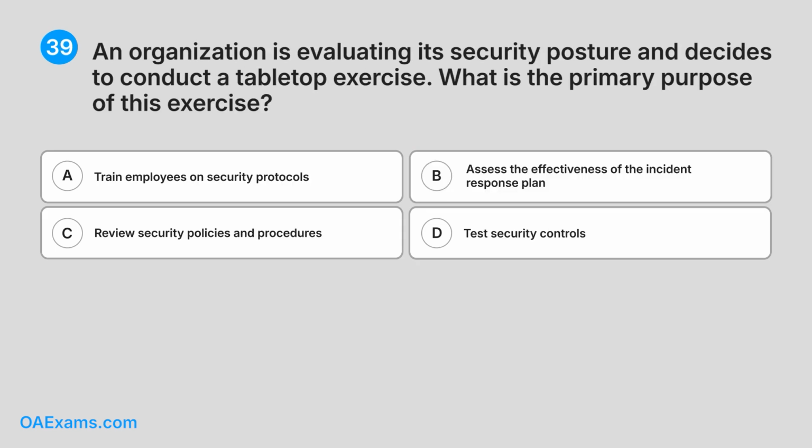39. An organization is evaluating its security posture and decides to conduct a tabletop exercise. What is the primary purpose of this exercise? A. Train employees on security protocols. B. Assess the effectiveness of the incident response plan. C. Review security policies and procedures. D. Test security controls. Can you guess the answer?